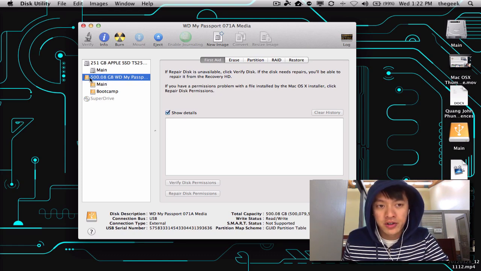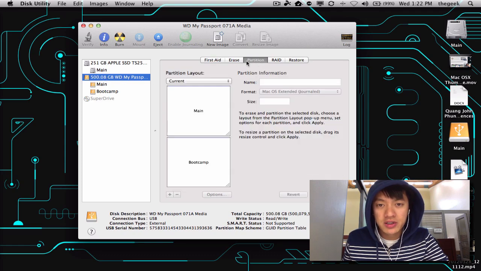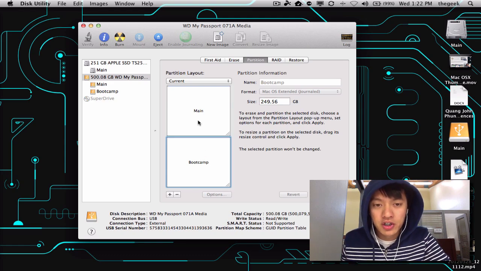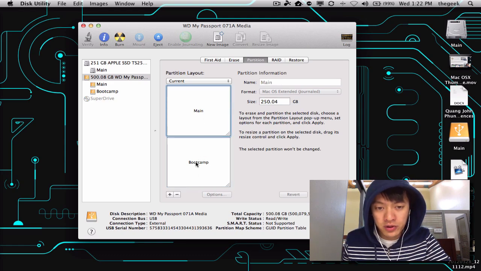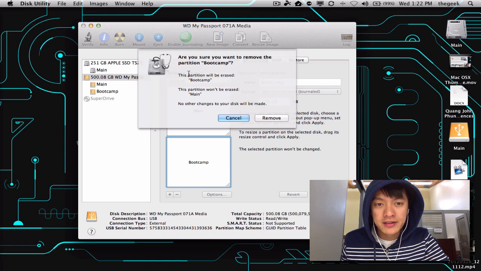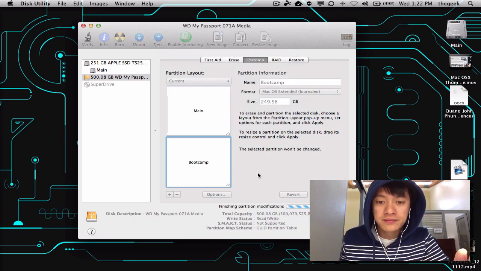So when you click on your main hard drive here, your main partition, what you can do is click on the partition tab here, and then you'll notice that you have two partitions, your main one, and let's say you have the Boot Camp here and it got all jacked up and you don't want it anymore. What you'll do is click on that box, that Boot Camp or that other partition, and it'll highlight a box around it. Then you just click on this minus button, and it's asking, are you sure you want to remove this partition? And you click on remove.